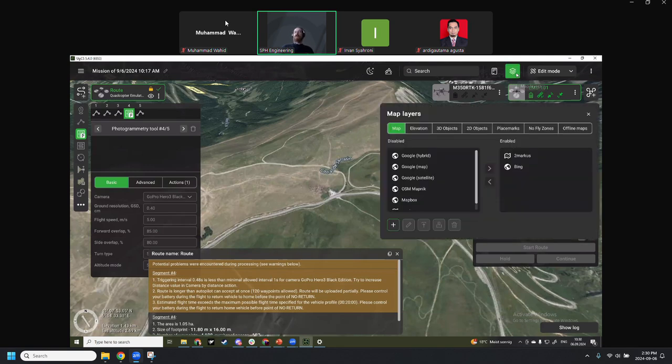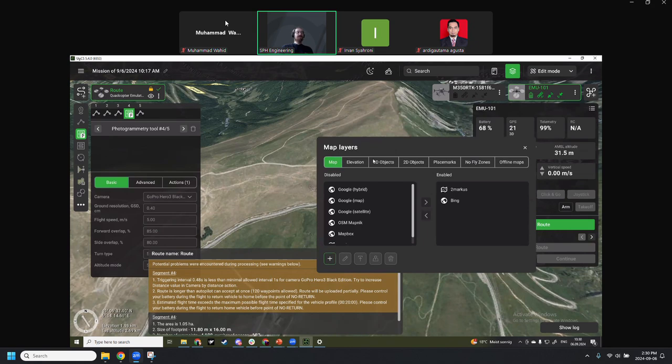Next are the map layers. This is the command hub of all map and elevation 3D models, PlaceSmart. Basically, different map elements of UGCS. So from here, we can choose the default map which we're using.